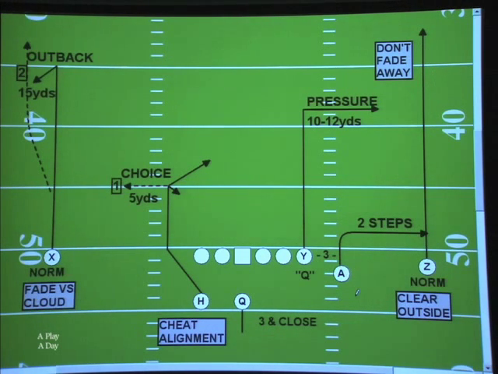Number 2 is going to run what we call a Q route, which is a 2-step out. He'll take a rollover speed break technique, and he should look as he comes out of his break. Number 3, away from the play side, is going to run the pressure route. His job is to wall off the C gap, which is the first inside defender in the box.